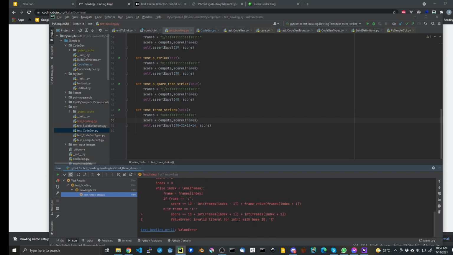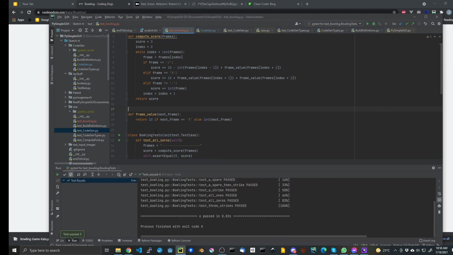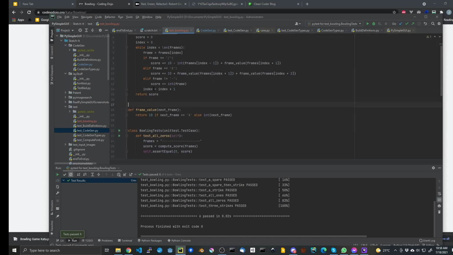Right, so we've got invalid literal print again, but it takes us to the line which is here. So now that we have this, we have our nice fancy frame value function, we can actually just do this. And if we run our tests, everything's green. So once again, we've incrementally added some functionality to this guy.